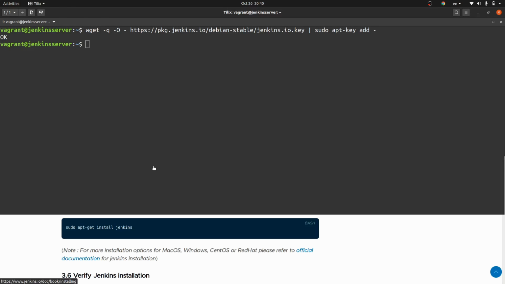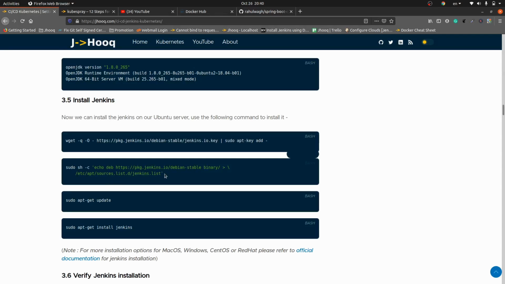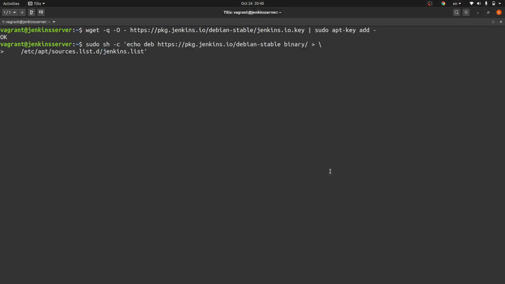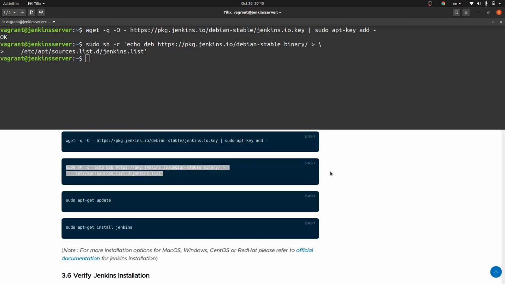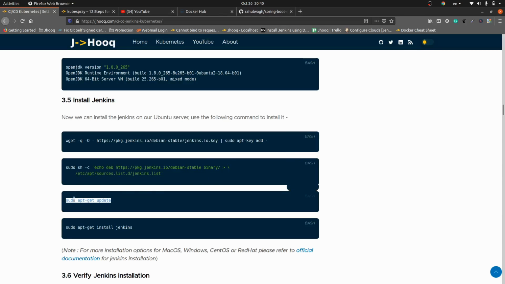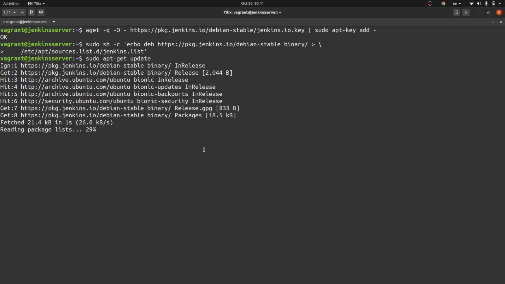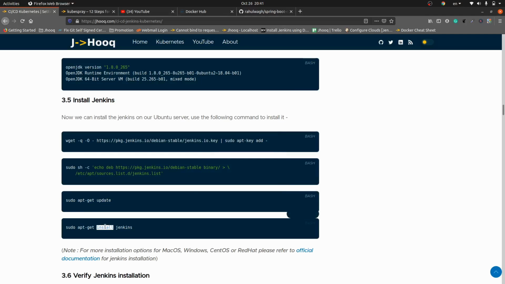And yeah, you just need to copy and paste everything. You don't have to remember these steps because this is a one-time setup. Okay, paste, and that's done. Then I'm going to update it. All right, that's done. And then I'm going to install it.